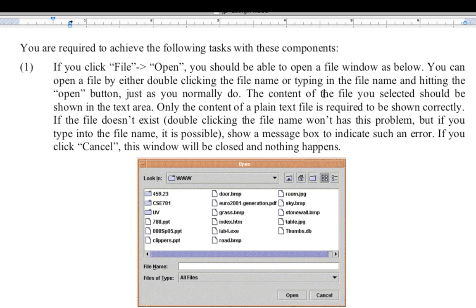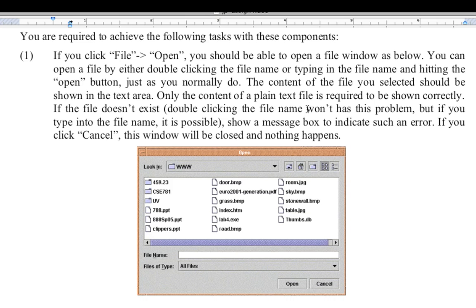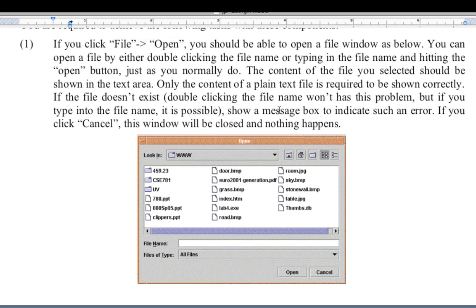So the contents of the file you selected should be shown in the text area. And only the contents in the plain text file is required to be shown correctly. If the file has pictures, you don't have to show the pictures and things of that nature. And if the file doesn't exist, when you double click on the file, this won't be a problem, but if you type the wrong file, or if it might be impossible actually if it doesn't exist, show a message box to indicate such an error.